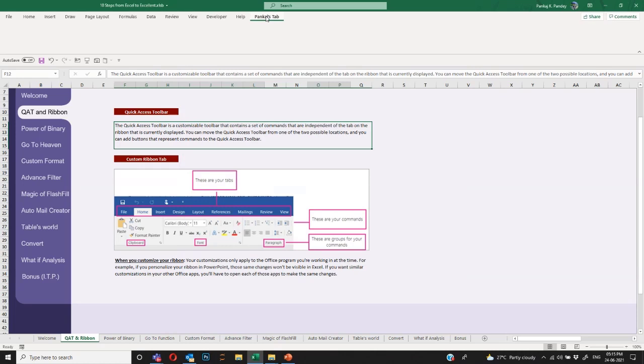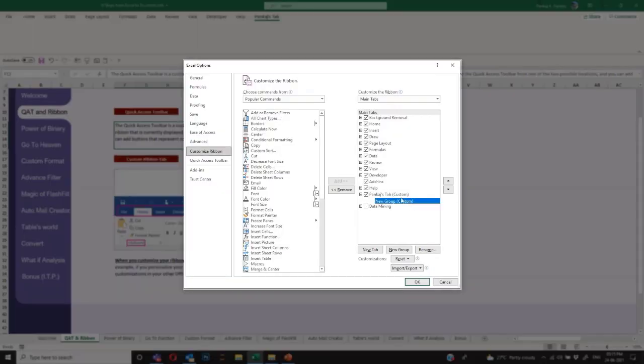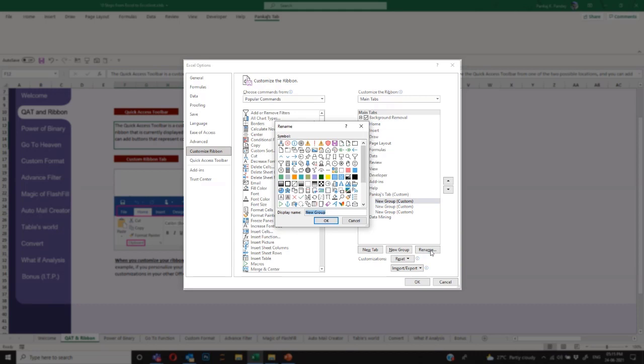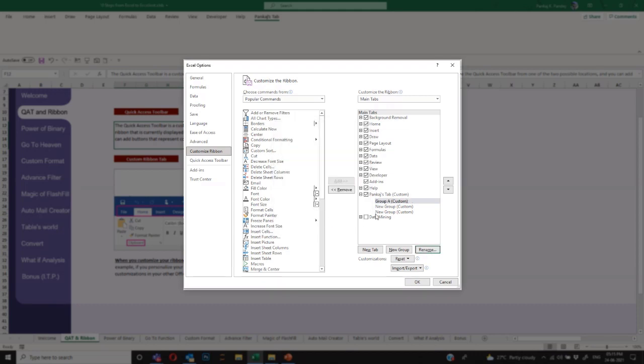Now my tab is in the end, but there is nothing visible in this tab. Why? Because I have not added anything. So then you can click on this group. I'm going to add two more groups and I'll just rename them as per my choice. I'll say this one as group A.